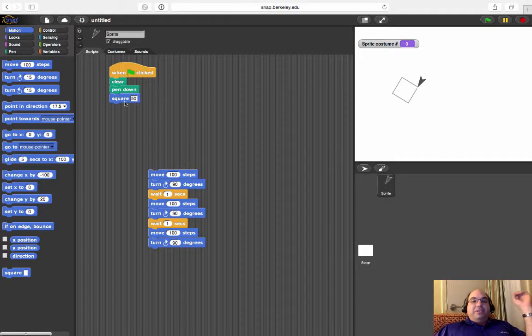Okay, that's one of the really nice things about Snap. Scratch does it too now. It's a kind of a recent thing, but Snap, that's part of their contribution.